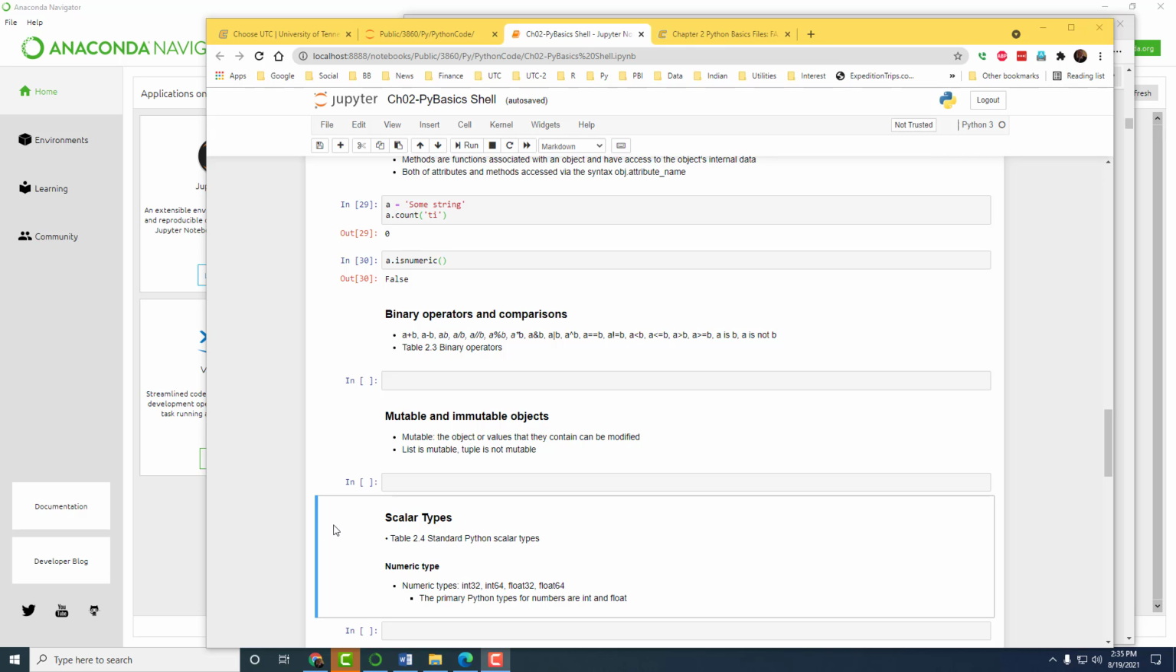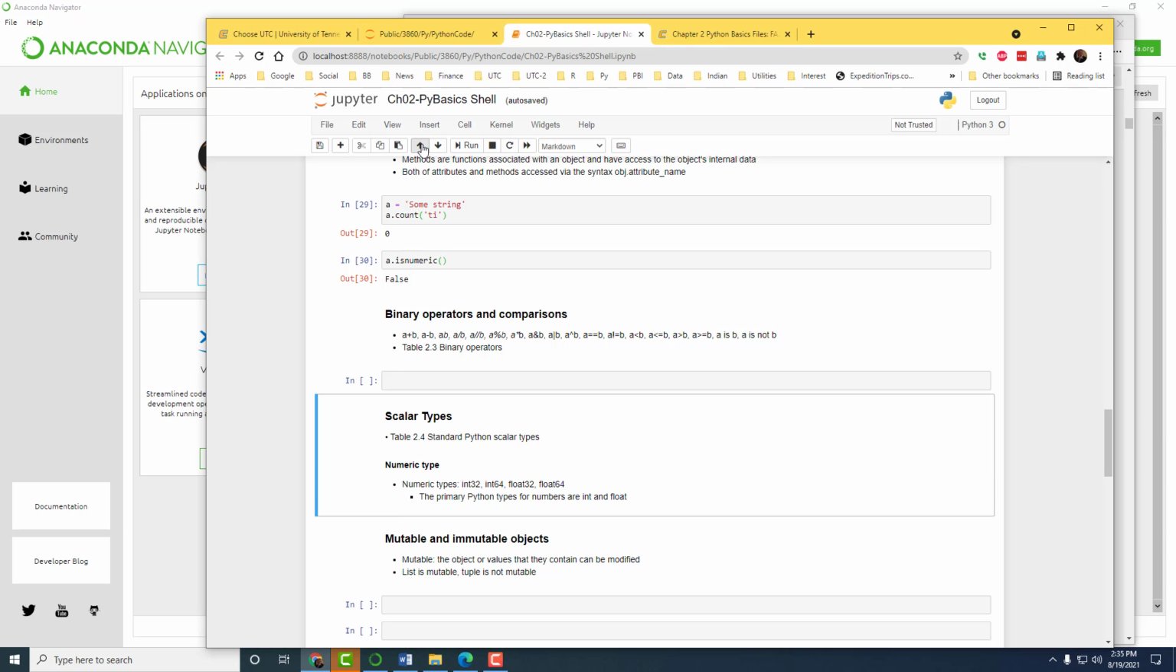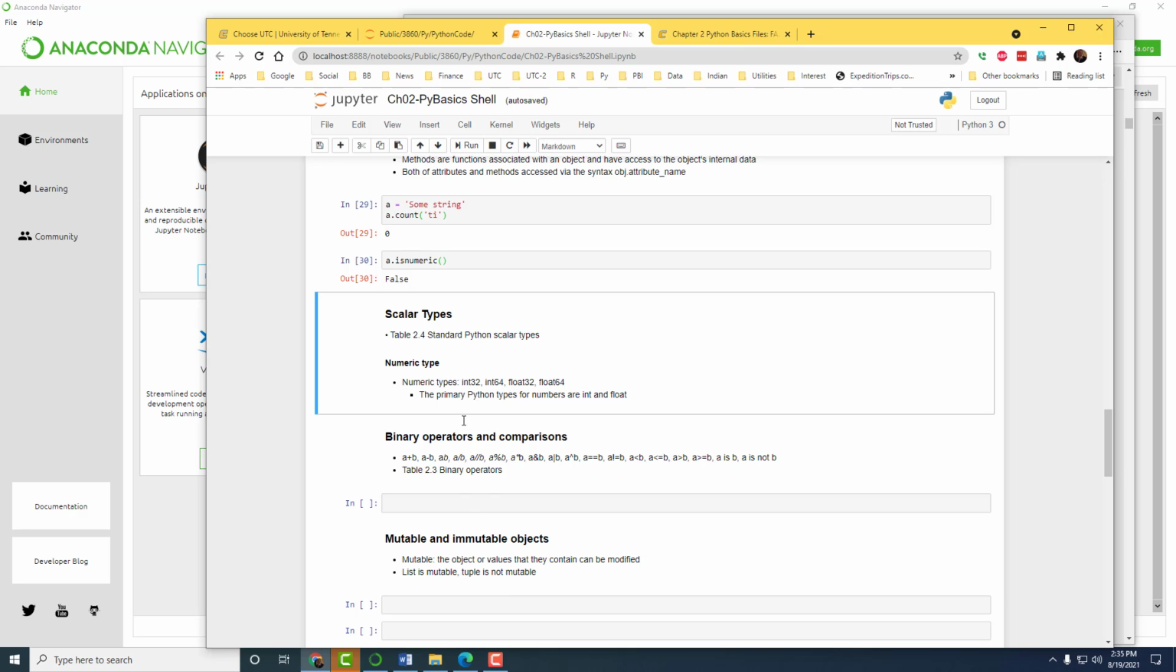So to move a cell up or down, we can use these keys. So I want to move this up, and then we can do the binary operations. Table 2.4 is the standard Python scalar types.